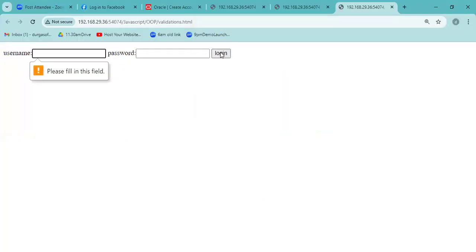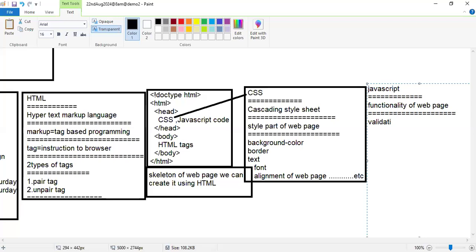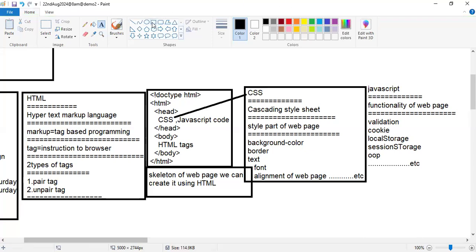Suppose I submit it with one letter entered. See here, I'm getting an invalid message because of JavaScript. Here, JavaScript is adding functionality to our application. Under this, we can write validations, cookie, local storage, session storage, object-oriented programming, etc. We will learn it under JavaScript. Under JavaScript only, you will learn all this. JavaScript adds functionality to our application.